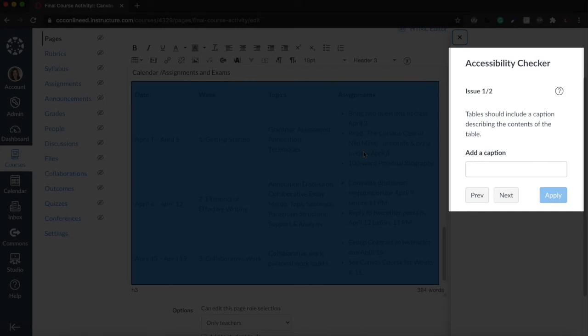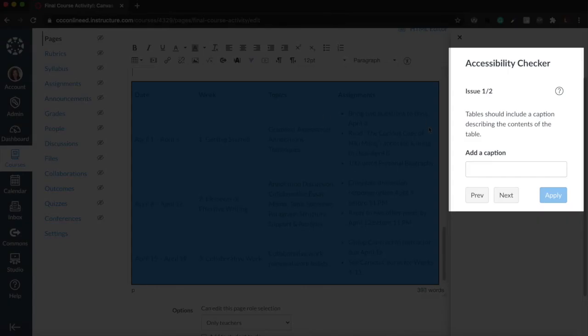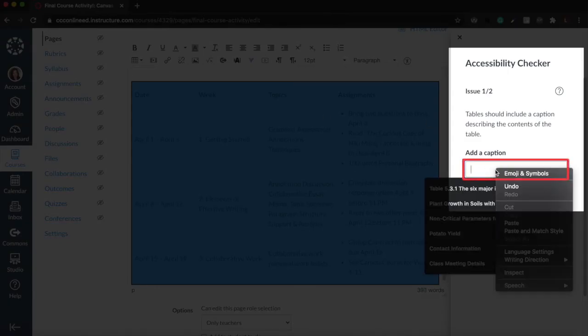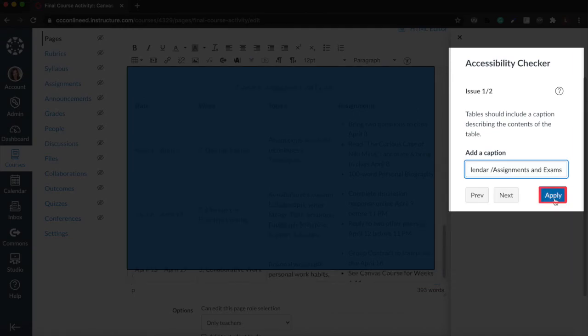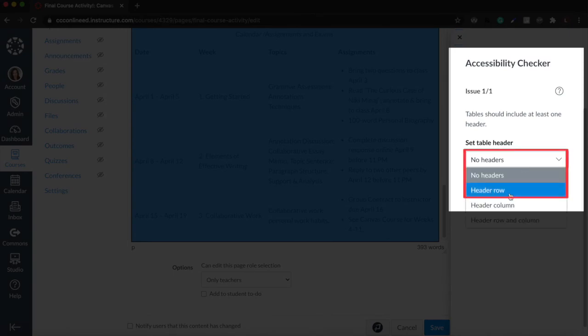For the next table, which looks like an assignment schedule, I am going to use the title above it, Calendar, Assignments, and Exams, as the caption. I'm going to highlight, cut, and paste into the Accessibility Checker Add a Caption section. Select Apply. Finally, I'll set the table header as header row.